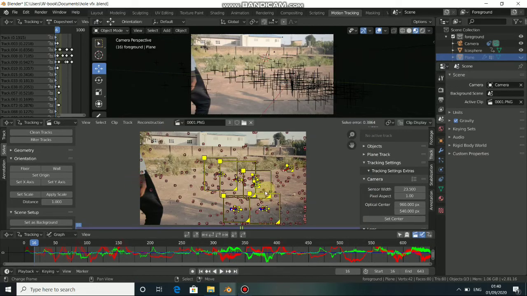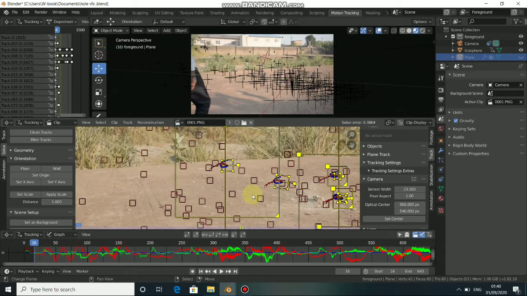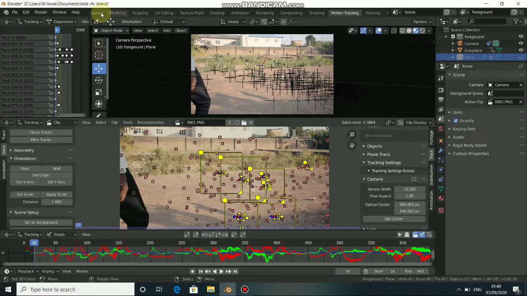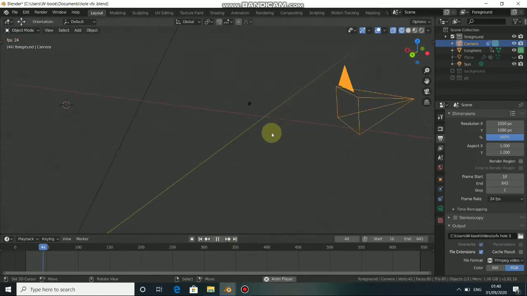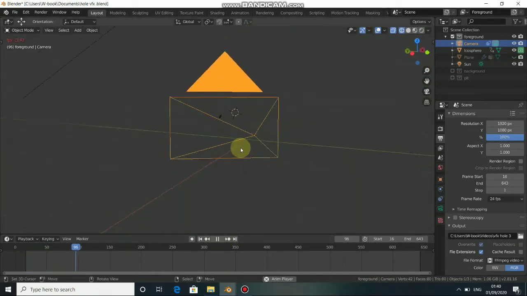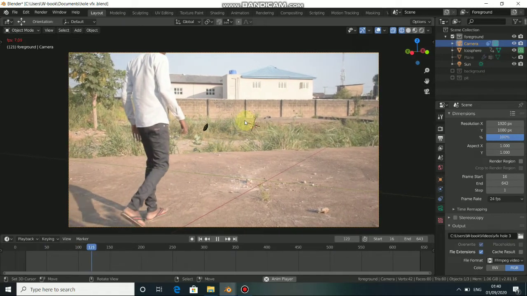Okay guys, now as you can see that this is not working, and there's a way to copy your 3D camera into a new project. Let me show you right now. Just come back to layout, select your camera, which is the 3D camera that is already being tracked. As you can see, this is moving according to the real life camera that I use.